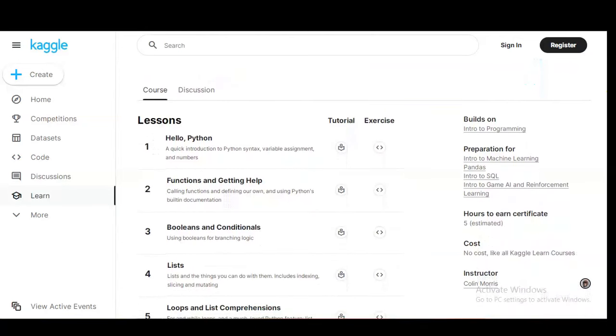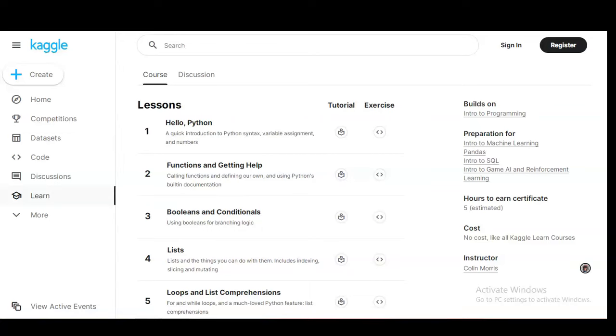So let's check it. Friend, you can see the first module you will learn is Hello Python, in which you will get a quick introduction to Python, syntax, variable assignments and numbers. And friend, also you will get the tutorials as well as the exercise. In the exercise you will get your practical practice, which is a very good thing. And friend, you can also learn in the second module, that is functions and getting help. So you will learn functions like calling functions, then defining your own and using Python's built-in documentation.